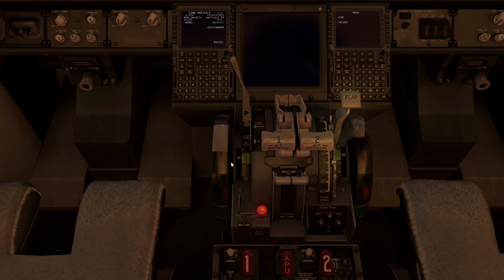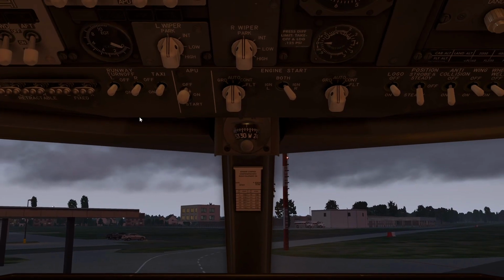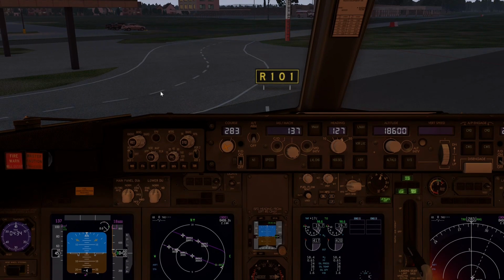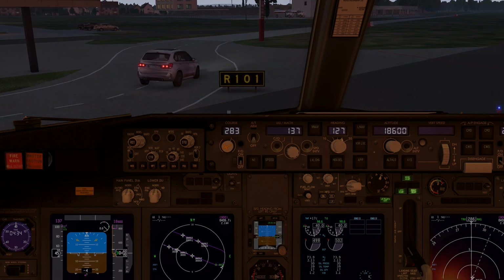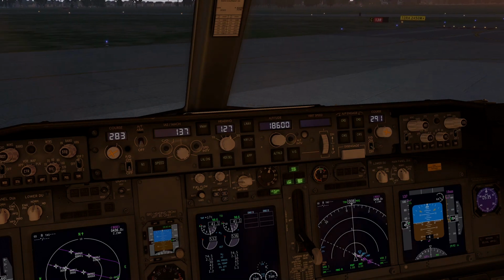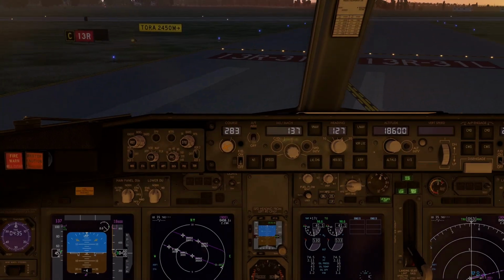In the meantime, we check here if everything is alright. So we can release the brakes, and we can switch taxi lights, and we can start taxiing to the runway. So we will not use ATC this time, just save some time. Most important part is coming up now.